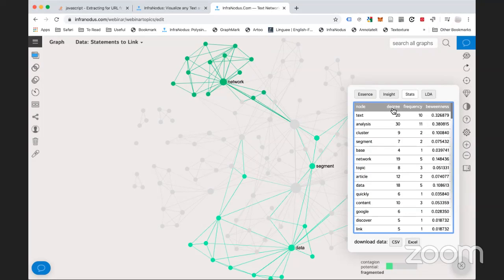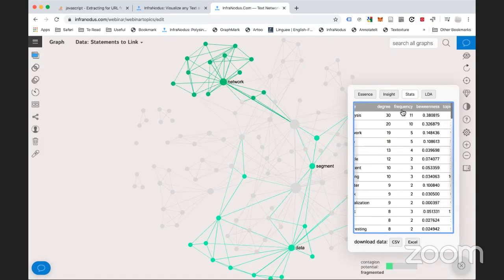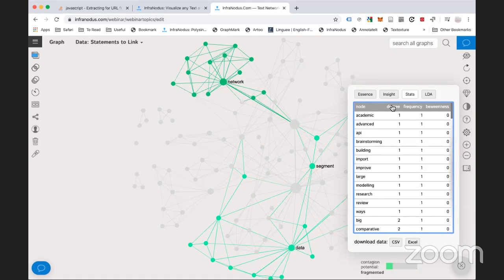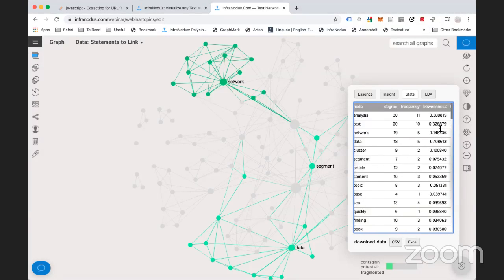So for example, if I want to see which nodes have the most connection, I click on degree, I will see that, okay, text network analysis. Obviously, most people were asking about this in relation to this webinar. If I click on frequency, it's going to correlate with that. But what happens when I click on betweenness centrality, sometimes the interesting thing is that it's not always the same order. This is because betweenness centrality in a graph is a measure of how often a node appears on the shortest path between any two randomly chosen nodes in the network.